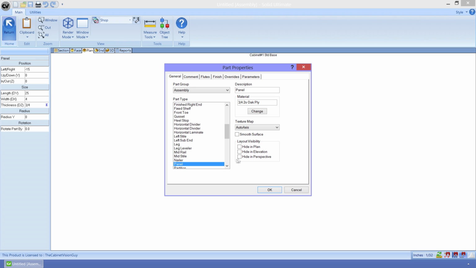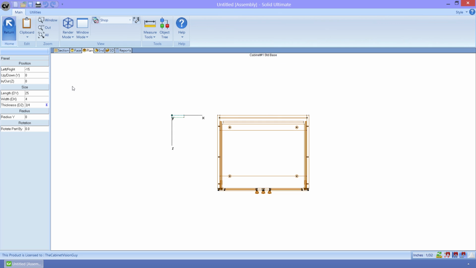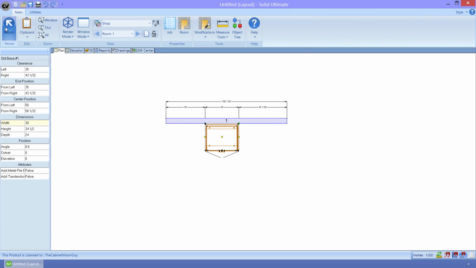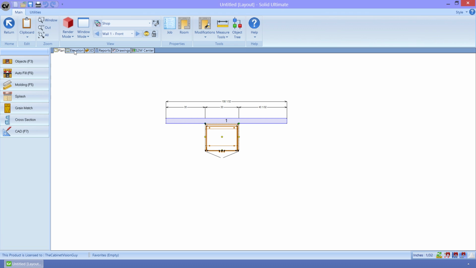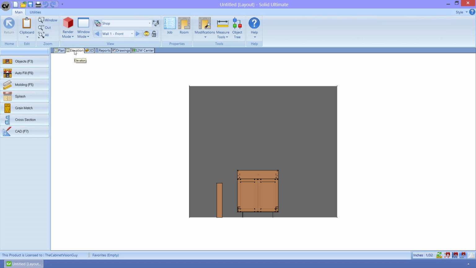With this, we can hide this part in either the plan, elevation, or perspective view, or 3D view as you may know it more commonly. Let's check the Hide in Plan option, then click OK. If we now go back to the plan view, we can see that the part is no longer visible to us. If we move over to the elevation, however, we can see that the part is still visible.